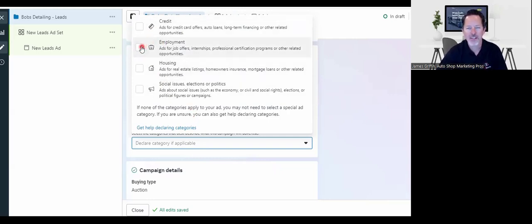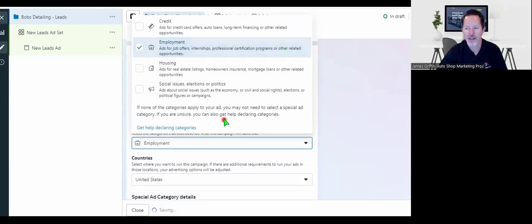Employment. I mentioned job ads, and if you're running a job ad, you have to have this clicked. Okay. It gives you less capabilities, but it's still going to work. You just can't filter as much. It's got to be wide open, but you can still target people who want to be an auto body tech or a PDR tech or a detailer or whatever, or an office manager. So you can still target those people.